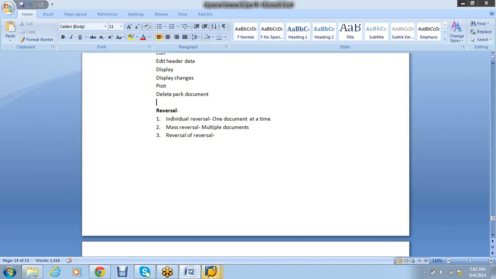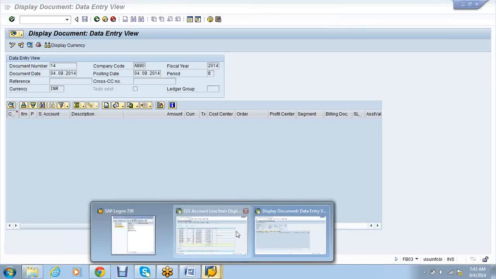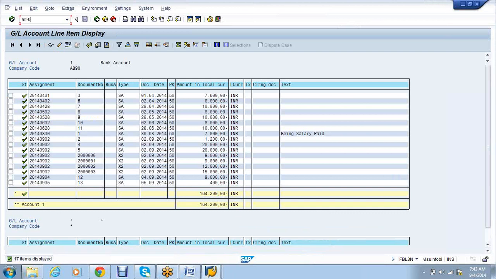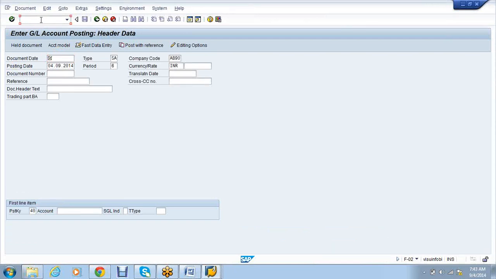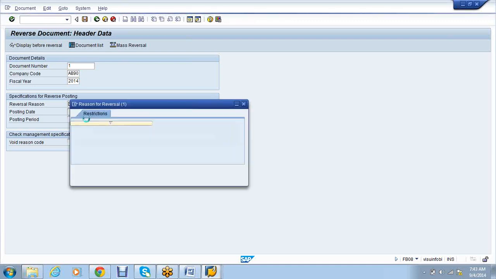So let's look in the system. Let's say I posted an incorrect entry, or I will take any example. Let's say document number 1 is incorrectly posted, and I want to reverse it. FB08. Give the document number, company code, fiscal year, and the reversal reason. I'll take reversal reason incorrect.